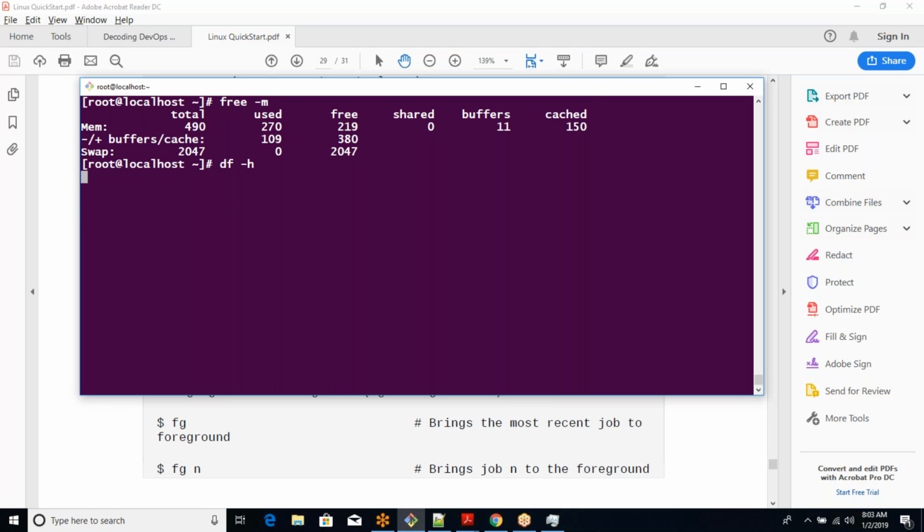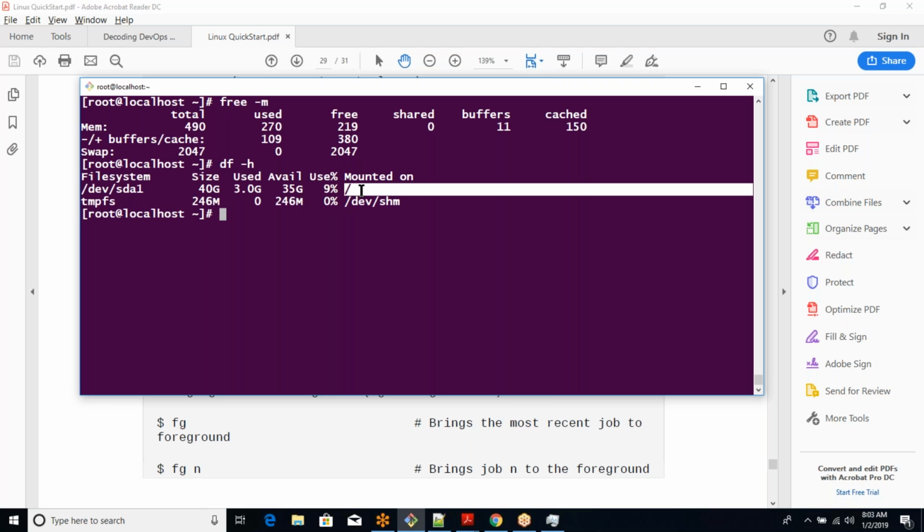The df -h command will show you the root partition name, and you can see where it's mounted. How do you identify the root partition? You simply see "Mounted on". If you see the root directory, that's the root partition. And this is the hard disk partition name, SDA1.